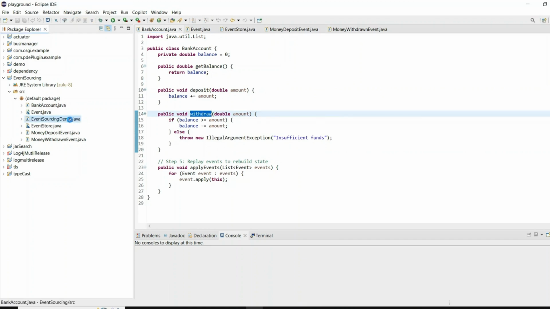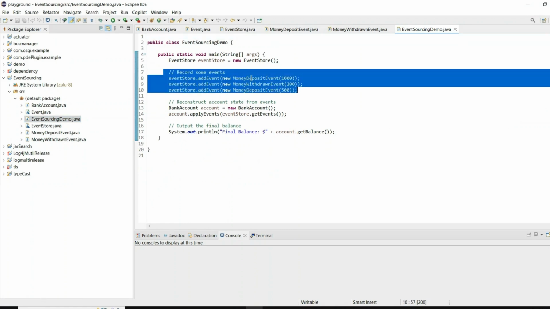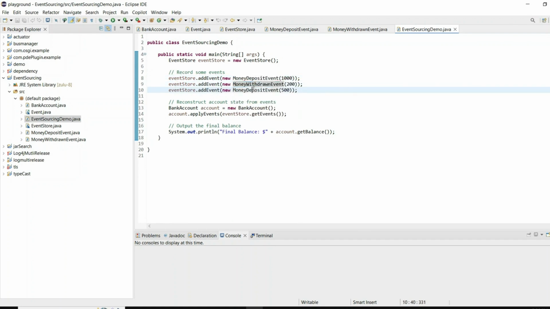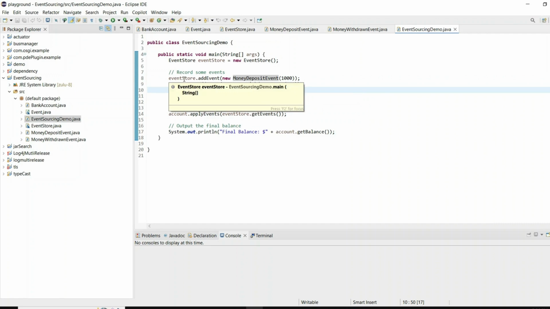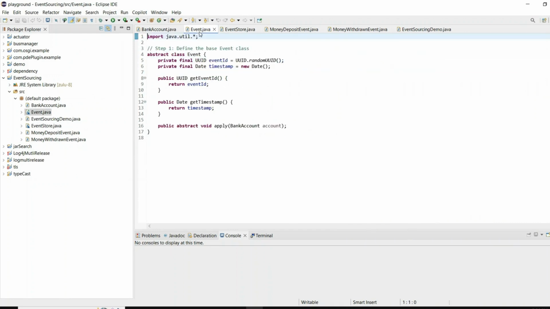So let's see what happens in event sourcing. I have created a money deposit event, a money withdrawn event, and another money deposit event, right? I've created all these events and added them to the event store. If I go to the add event in the event store, it is a list of events, of the Event class that I have created. Each event is basically the event ID and the timestamp.